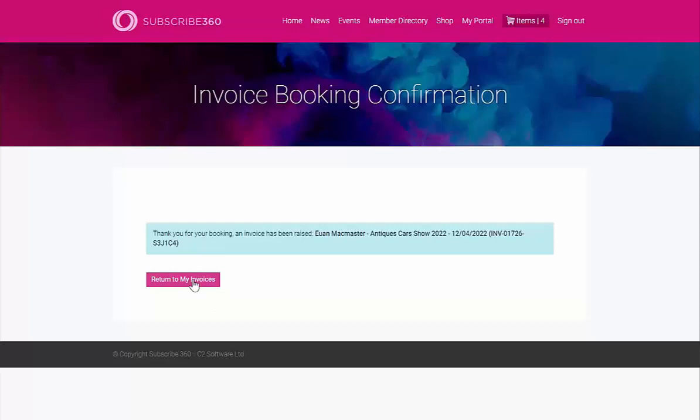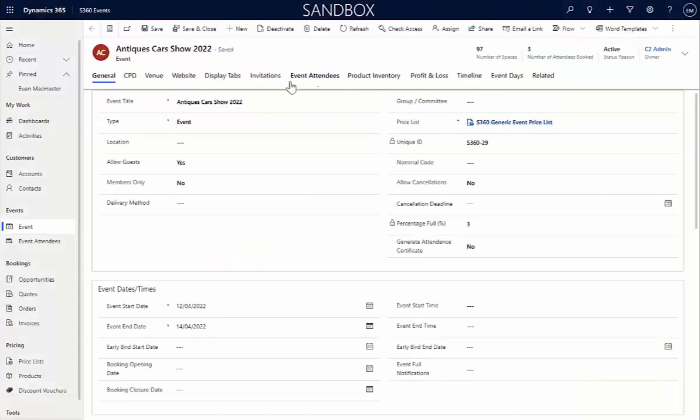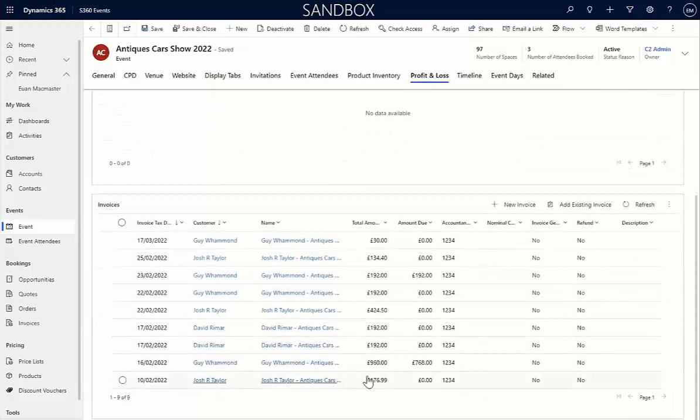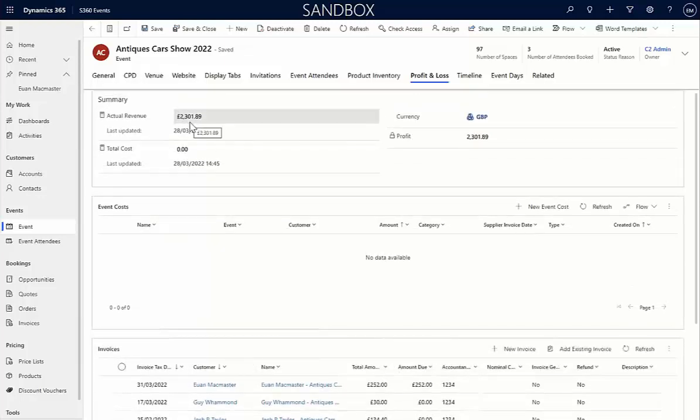I can have a look at my invoices in the system. So I can see here's an invoice being raised for me. I can choose to pay that, or I can choose to not pay that at the moment. If we look inside Dynamics 365, on the Profit and Loss tab, I can also see the invoice has been generated here. I can see the invoice has been associated with the event, and that will feed into the revenue for the event. But what's important to note is at the moment, payment has not been made.